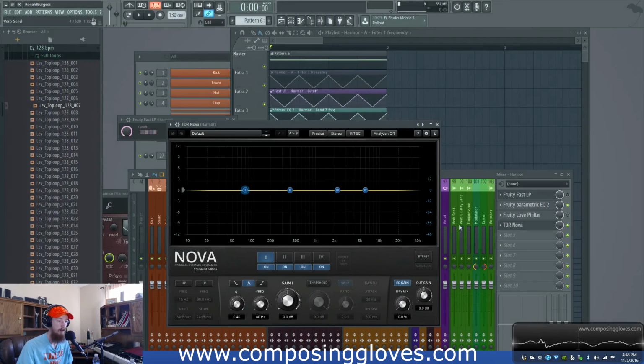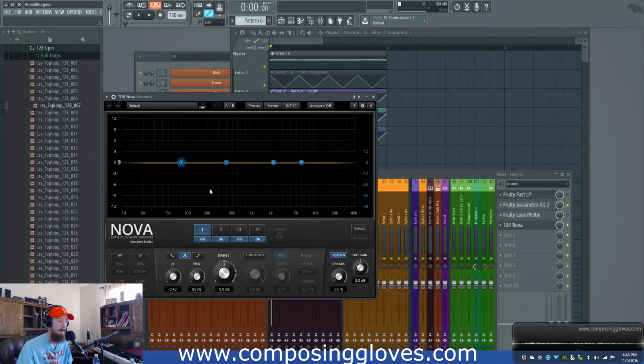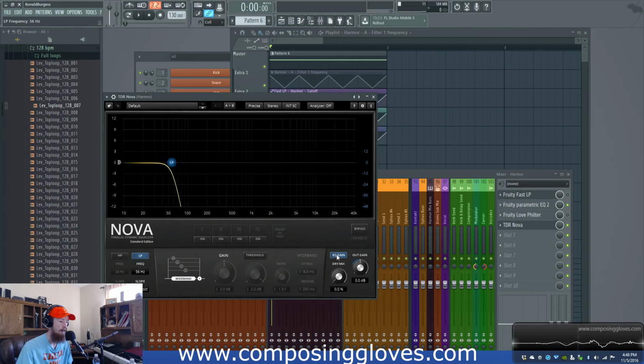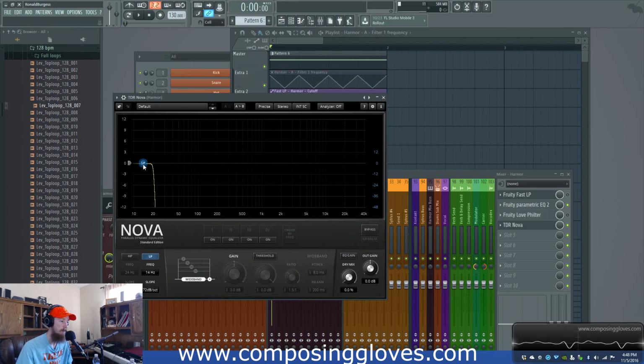TDR Nova. So we're going to load that up, and we're going to just turn all these off. We're going to turn on the high pass, and we're going to turn on the low pass. And we're going to turn off the EQ gain, because that could mess things up. And we're going to turn our low pass on to 72. I believe if you go to 108, it's more noticeable.